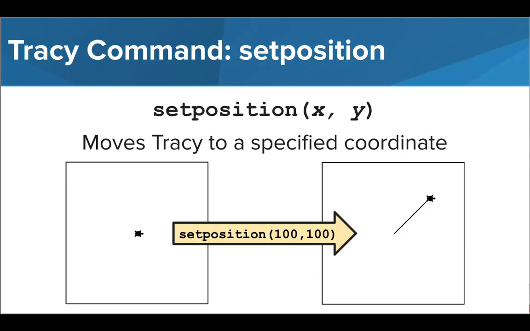We can more immediately move Tracy around the grid world by using the setposition command, which will have Tracy move directly to that spot in a straight line. If you have not called the penup command before using this command, she will leave a trail as she goes from her current position to the position you have called. You will notice that the direction Tracy is facing does not change when you set her position. So if she was facing right before the command was called, she will still be facing right after moving.